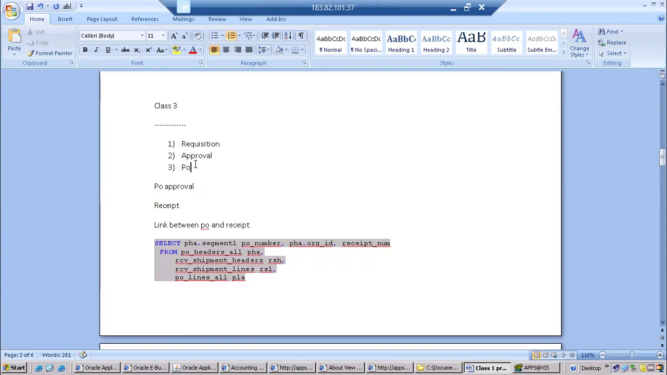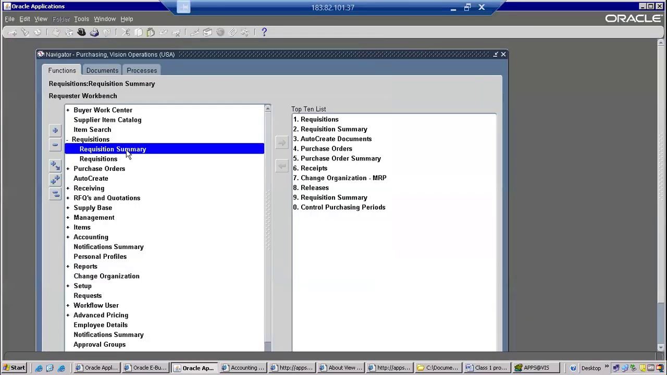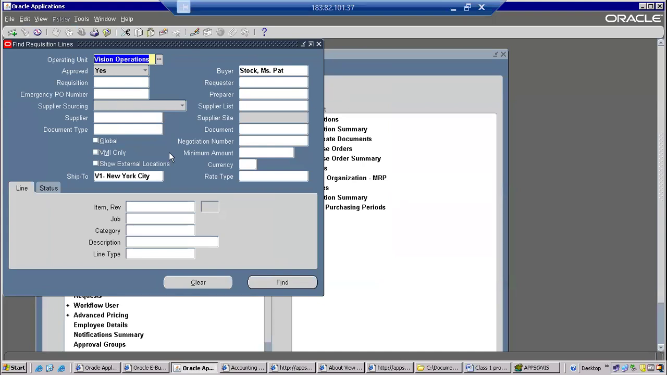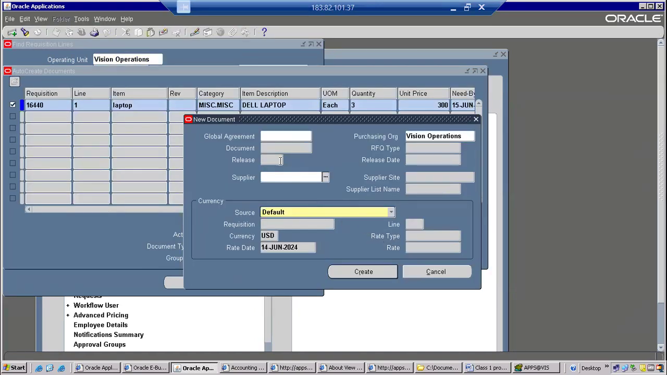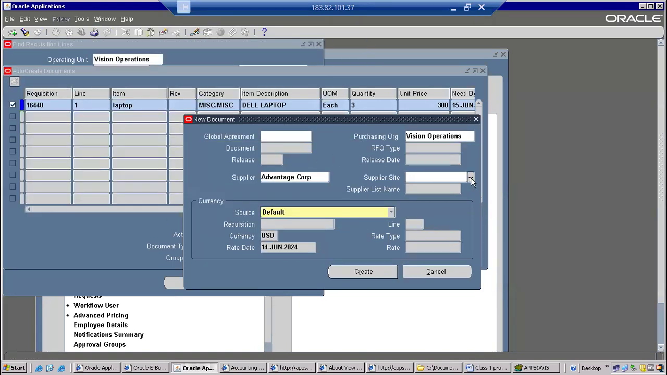Purchase order. How to create a purchase order? There is one option, that is auto create. Navigation for auto create, here only, directly available. Auto create. You need to first clear all this. Fine. Automatic. Here supplier you have to select. Whatever I selected, you select that only. You will not face issues.